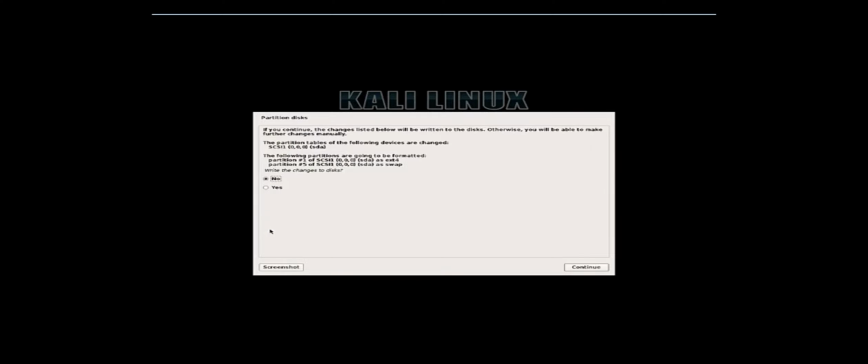Okay, so it's going to say that we're going to use the entire disk and everything will be deleted, but this will be the virtual disk, so you don't have to worry about your physical disk. This is completely different. You're going to use this drive, fine, and all files will be deleted, no problem. Finish partitioning and write changes to disk. Partition disk. Write the partition to the disk. This option is better to choose yes.